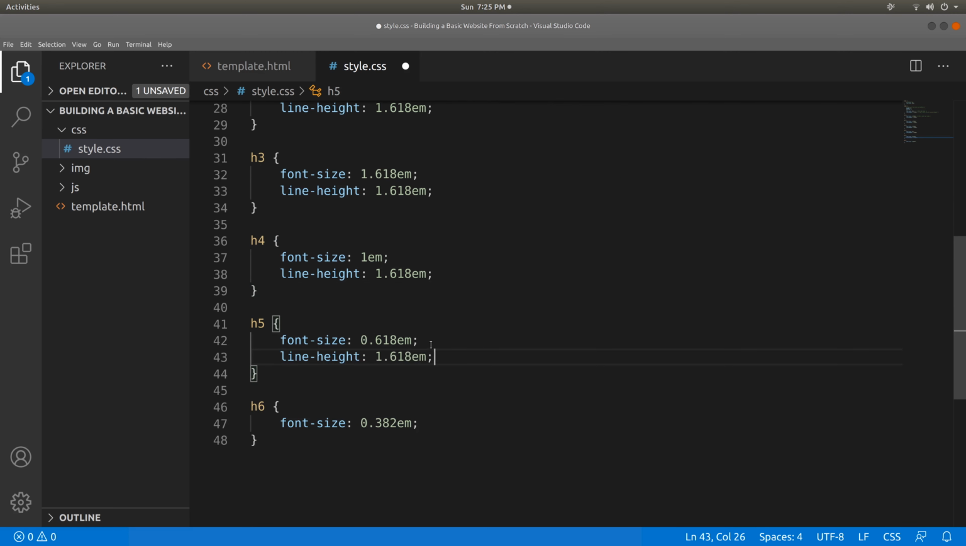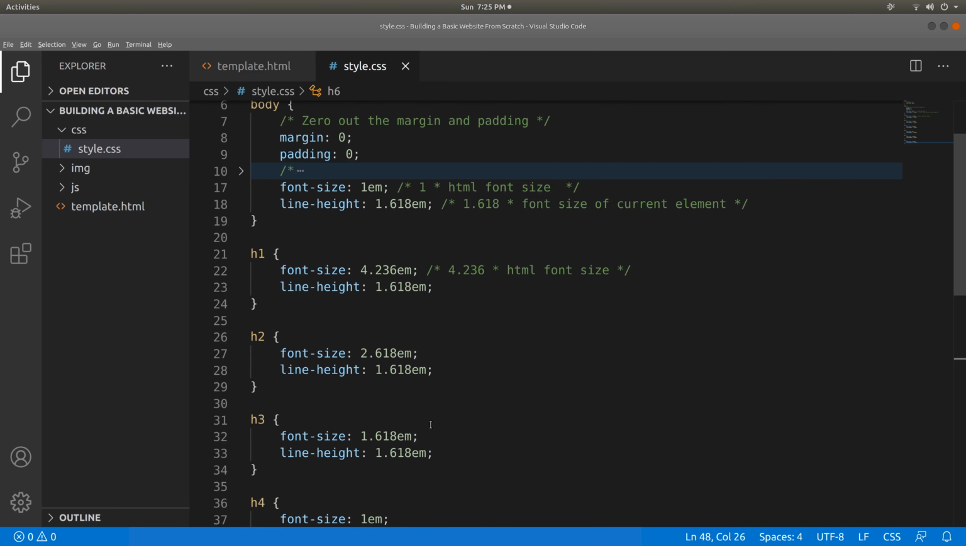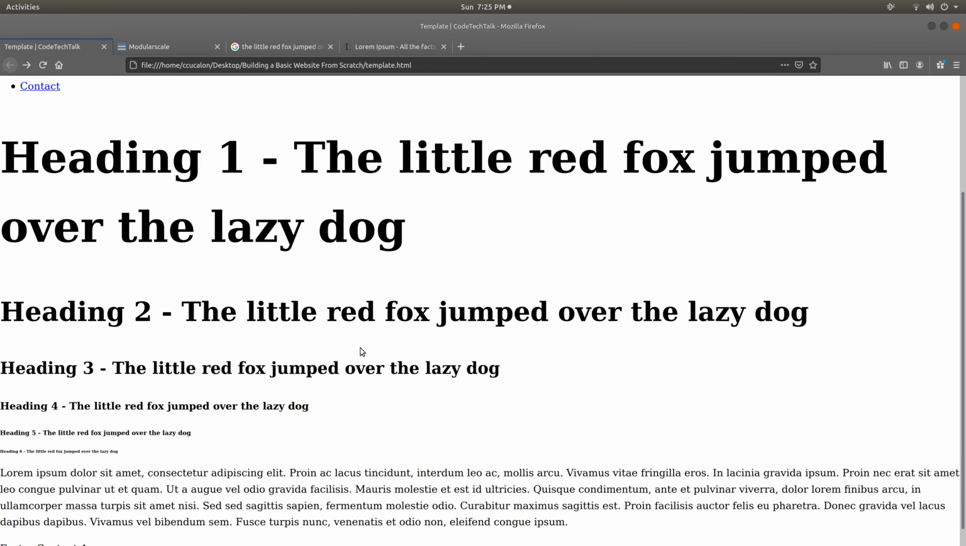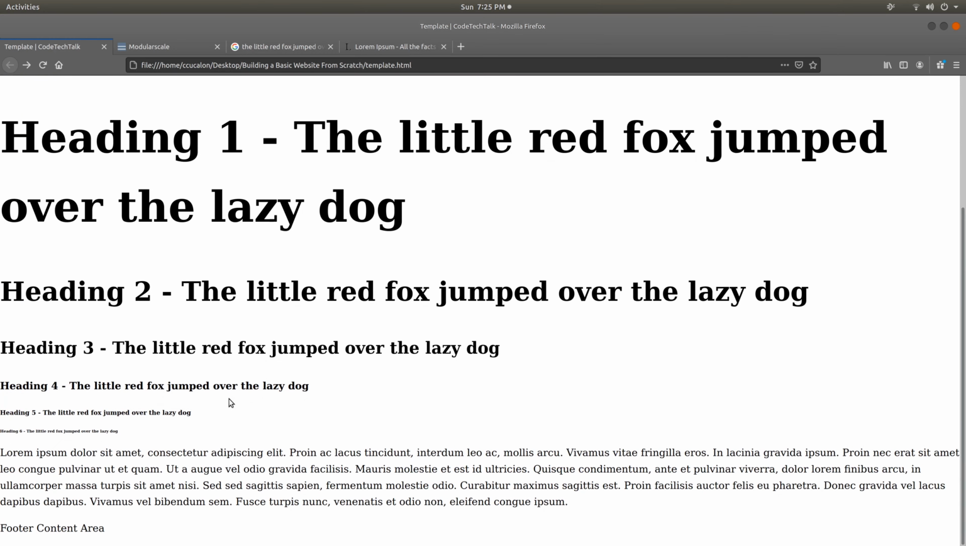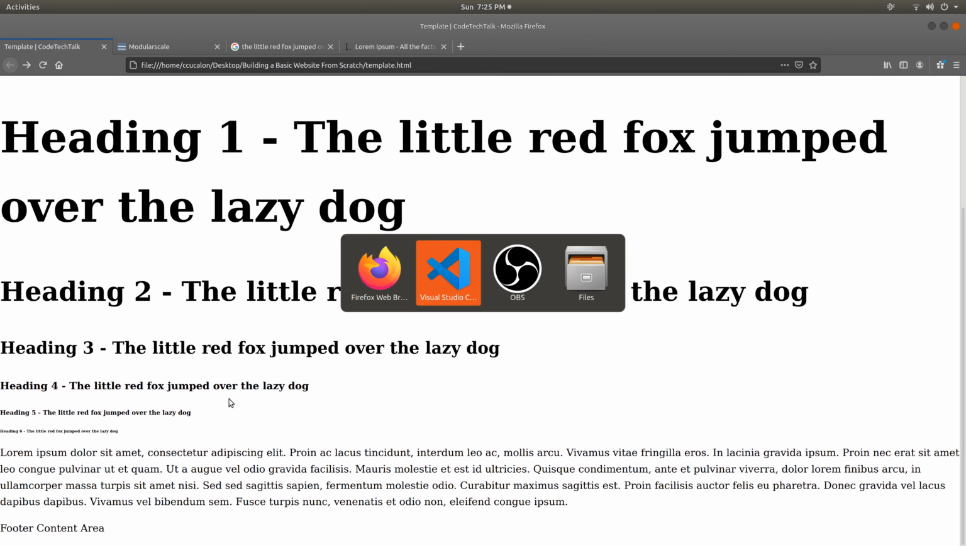Right here, and right here. Now, we're taking a look at this. And now all of these change their line height.